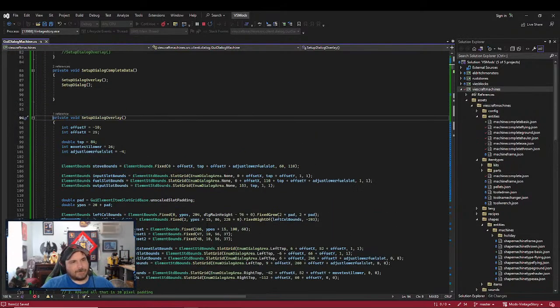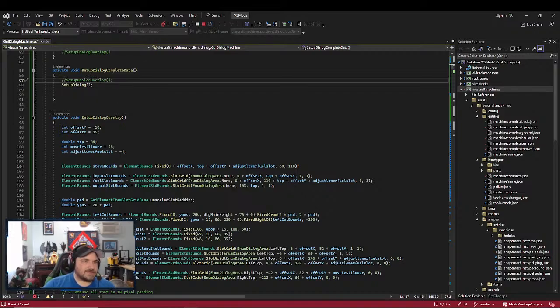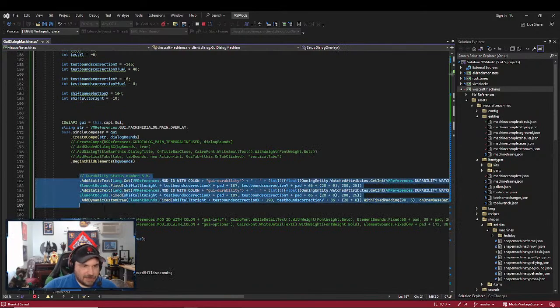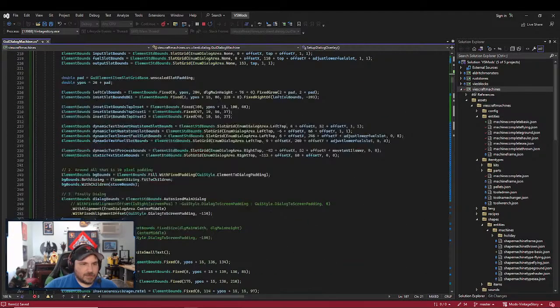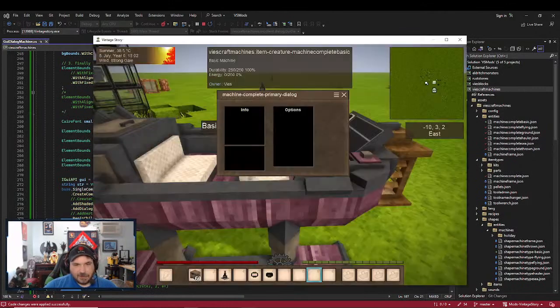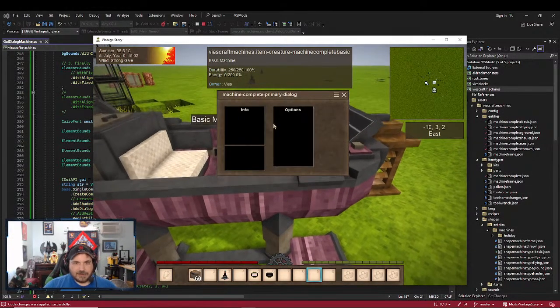I'm gonna try something. I'm gonna get rid of overlay. We're gonna use the regular setup dialog. I am going to copy these elements here. We're going to paste them. First of all, I'm gonna save what I just disabled. We should get, yep, we got the tried and true back.